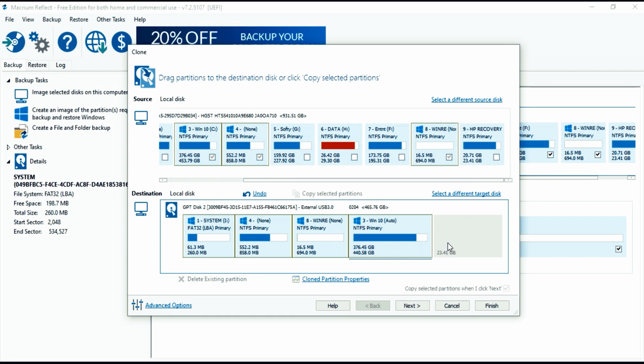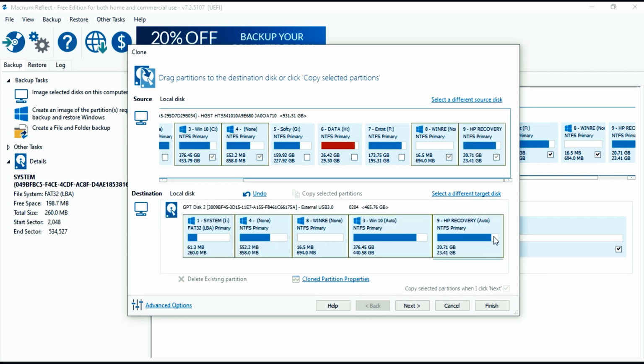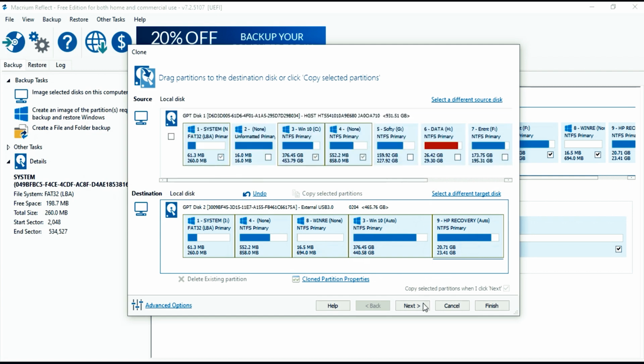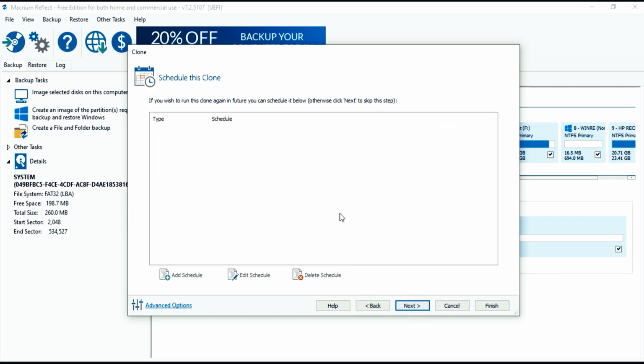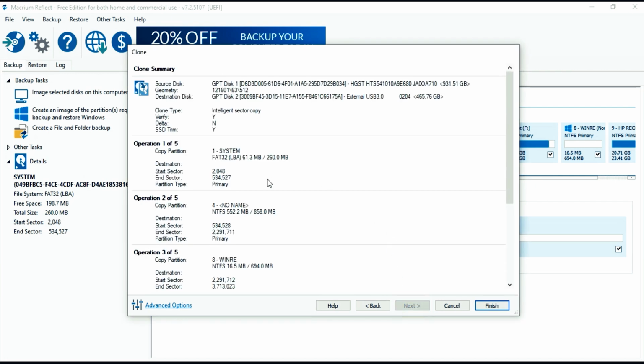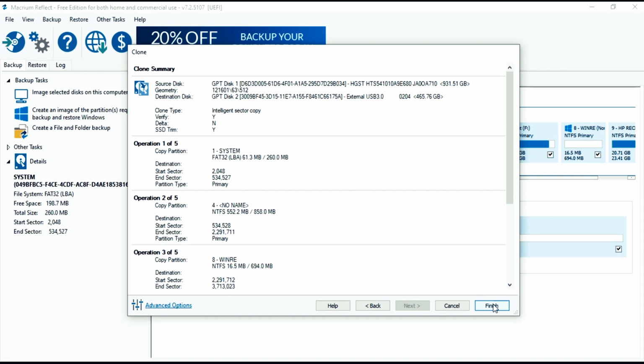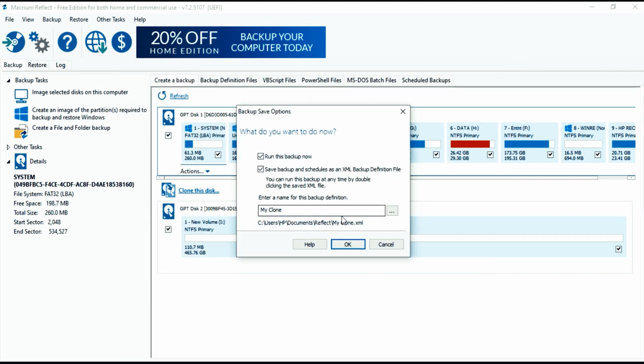So simply drag this HP recovery drive also. So you can see all the required drives I have dragged and dropped onto the new disk. Then click on next. So here you can schedule the cloning process, but for me, immediate. Once you do next, check here which clone drives we have selected, then finish. Then one pop-up will come asking what you want to do now. Just rename your cloning data, then press OK.